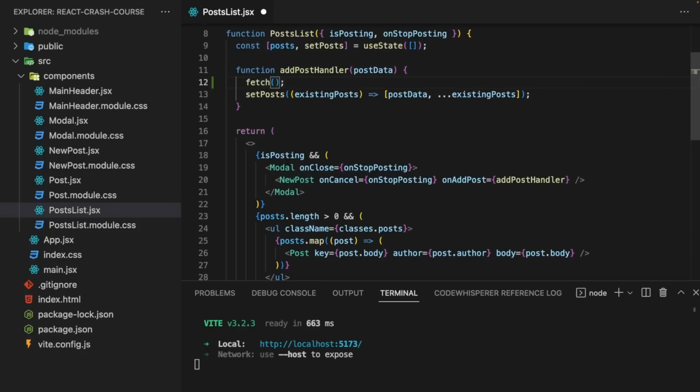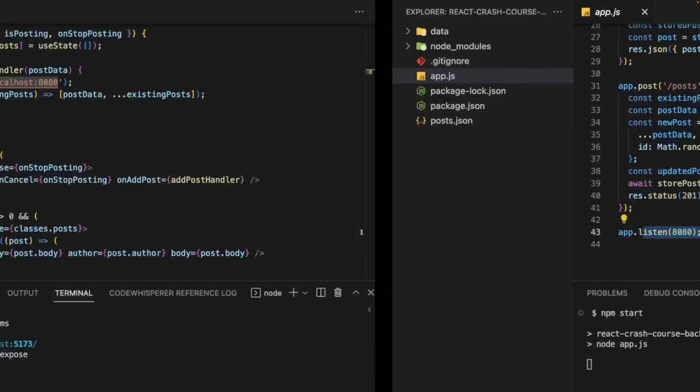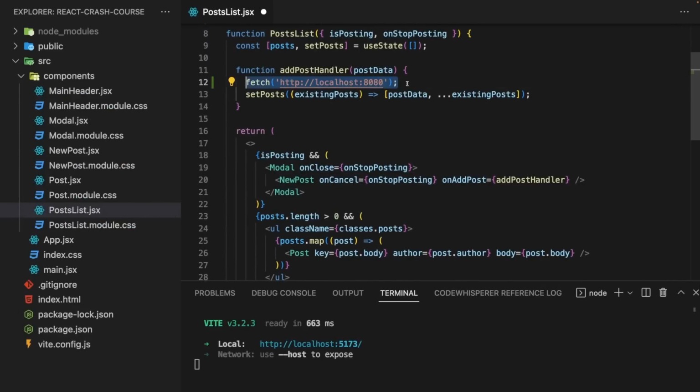And unlike the name suggests, you cannot just use it to fetch data, but also to send data. It's a bit confusing, but that's what you can do with that fetch function. Now, fetch takes the URL to which you want to send a request, and in my case, that's localhost 8080. Localhost because this backend runs locally on our machine, and 8080, as mentioned, is the port on which we listen on this backend server.